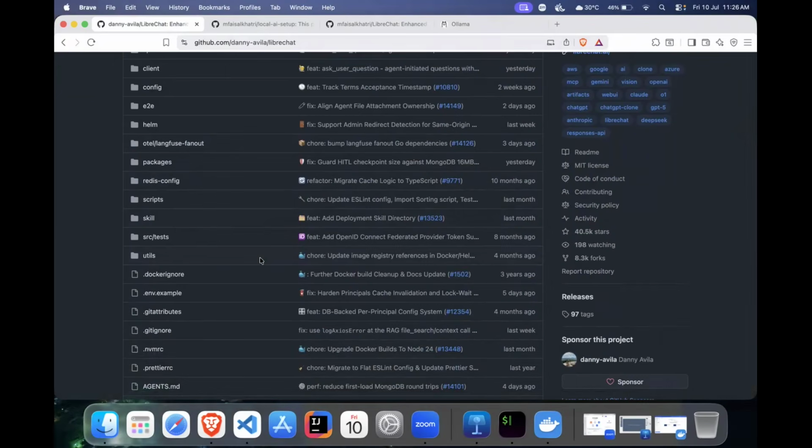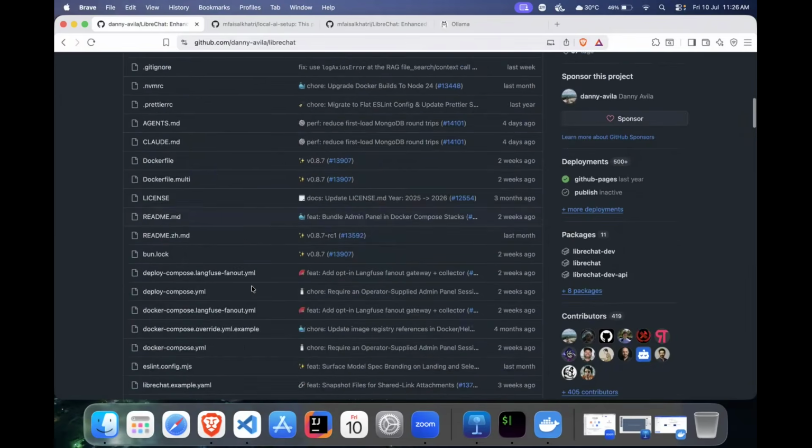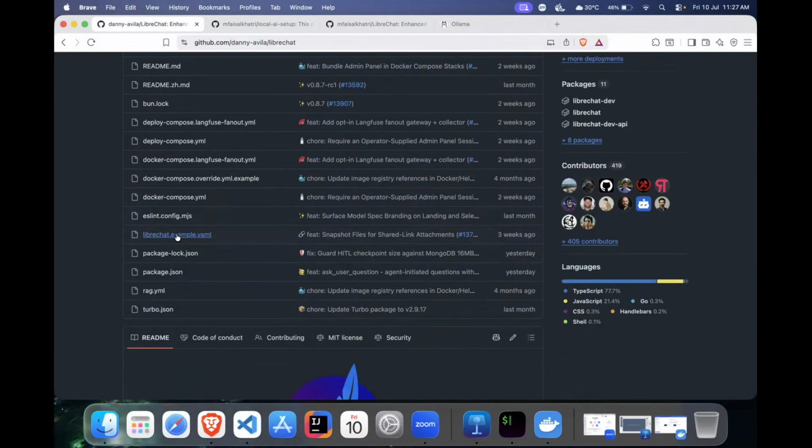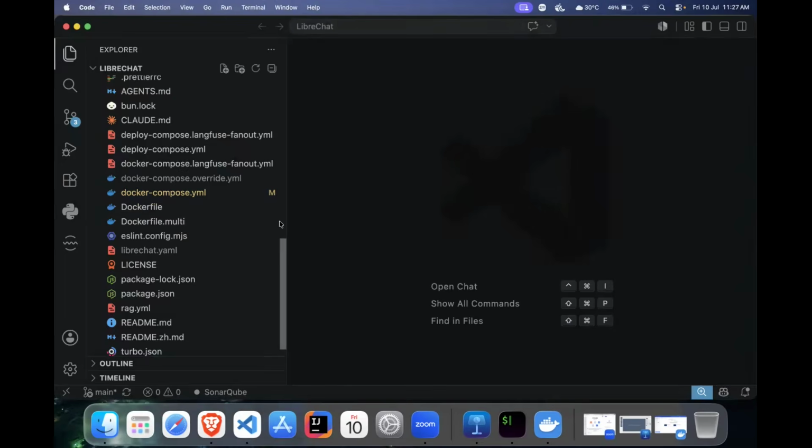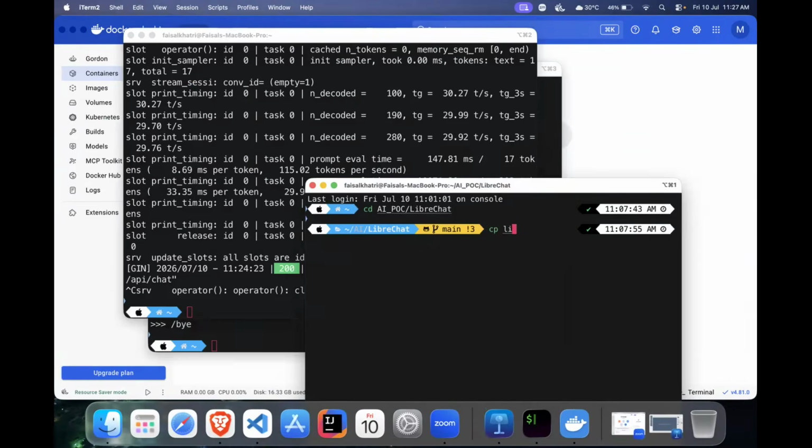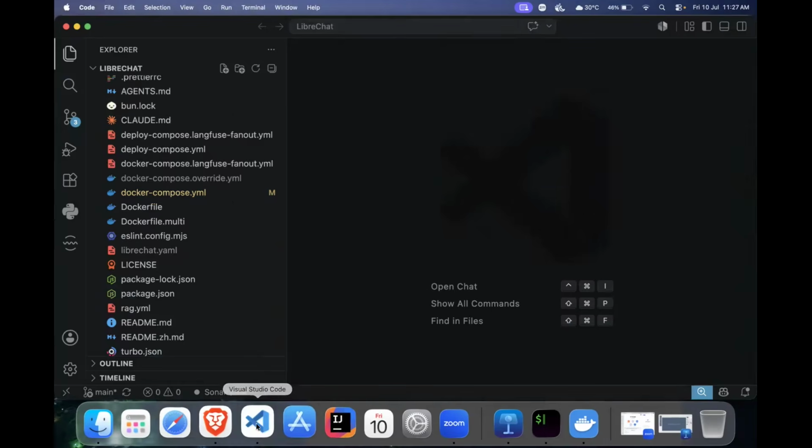Next, we need to create the LibreChat YAML file. They have already provided the LibreChat YAML file as an example in the repository. Once you clone that, you will have this file in your local as well. So we need to run the same command, cp librechat.example.yaml and then librechat.yaml. So it will create a LibreChat YAML file for you using the example file itself. And then we need to make the necessary configuration changes, because we need to connect Ollama to LibreChat.